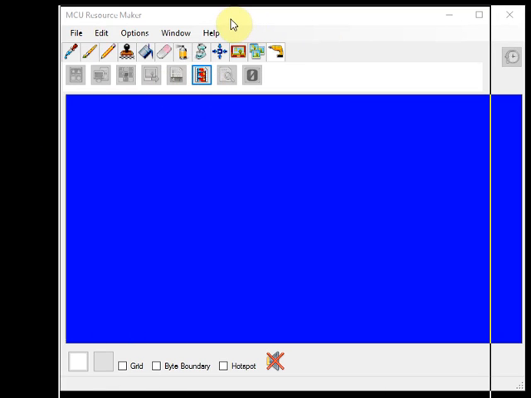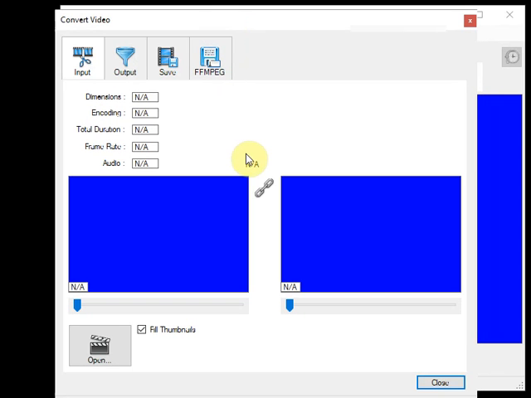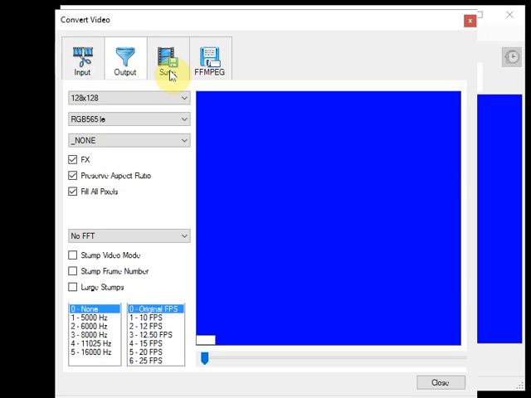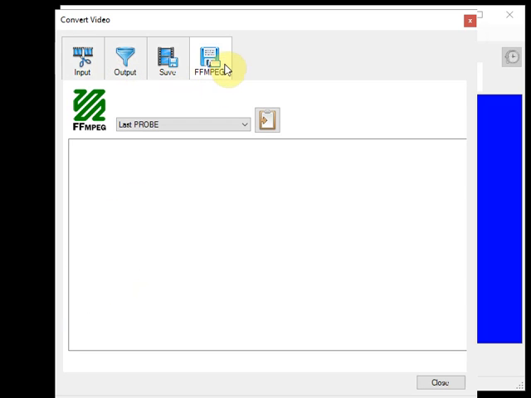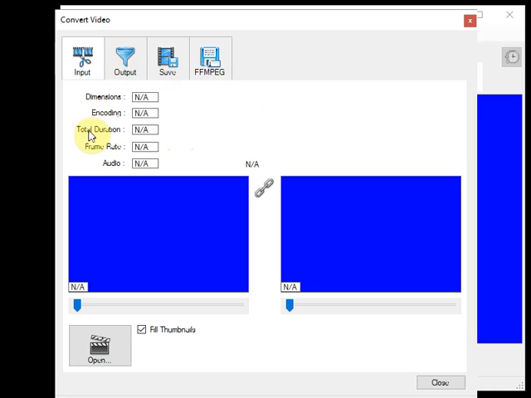Pops up over here somewhere. Don't really need the bottom of it because it's not showing, but anyway, let's see. You got a few tabs here: input, output, save, and this one here. Basically the last one, FFmpeg, just shows the log of what happened in the last conversion. Don't really need that unless something goes wrong. Go to input. Obviously nothing's been loaded, so we'll go and load something.